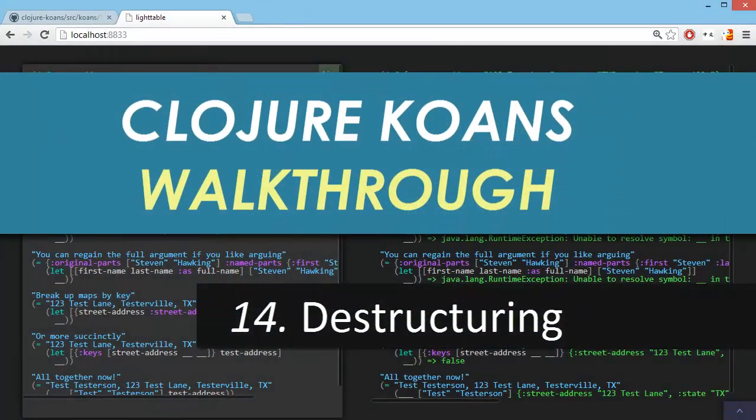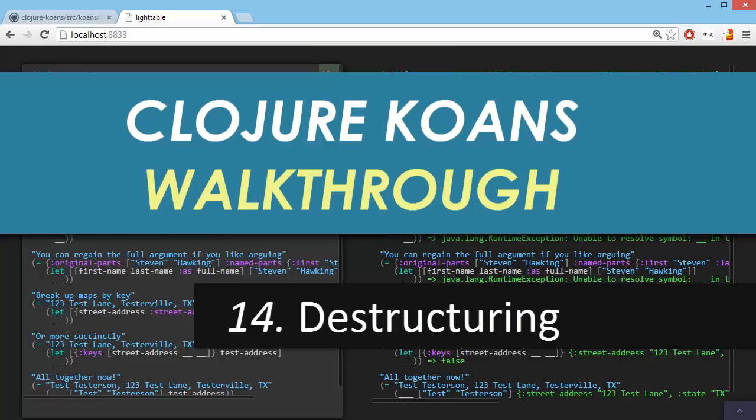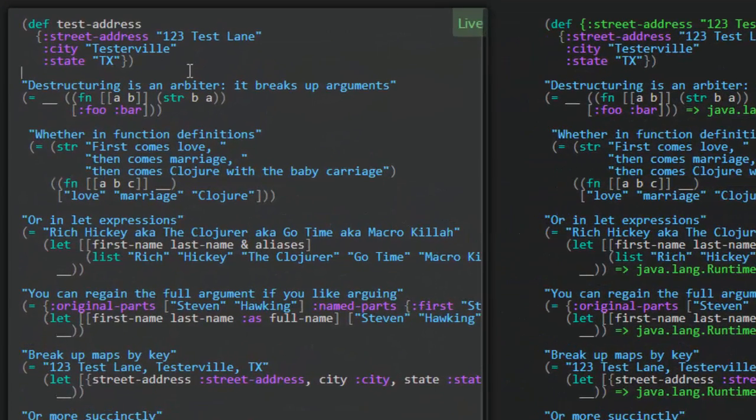Welcome to the Clojure Koans walkthrough number 14, Destructuring. So, we're going to take a look at what Clojure has to offer in terms of destructuring.